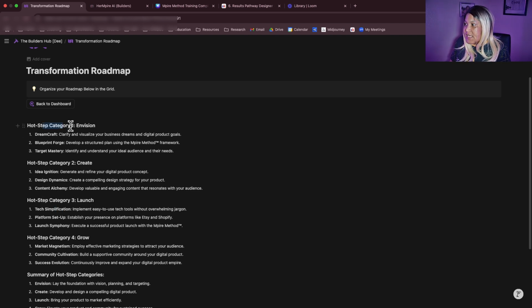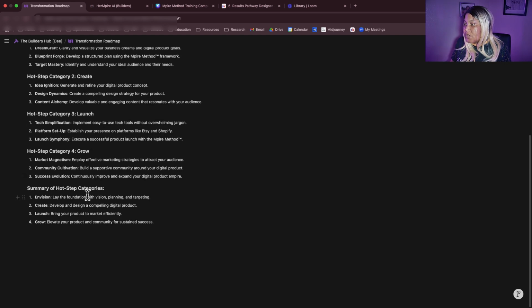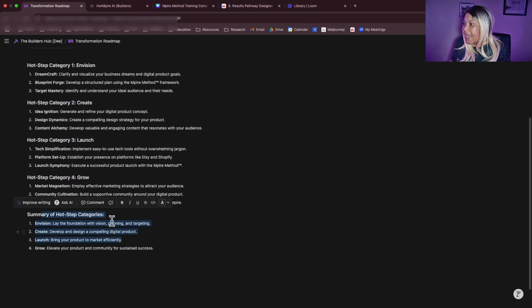What happens is these hot steps are saying, under this hot step, these are the things they're going to do. Not necessarily the lessons, but the transformations. So under the envision portion, they're going to learn X, Y, and Z. Kind of like under Core OS, there are certain things that you're walking away with. It doesn't necessarily mean it's the lessons. It's just the overall thing you're walking away with. So you want to do that for yours. And then this is just a summary of what the hot step categories represent. So that's just for your knowledge.